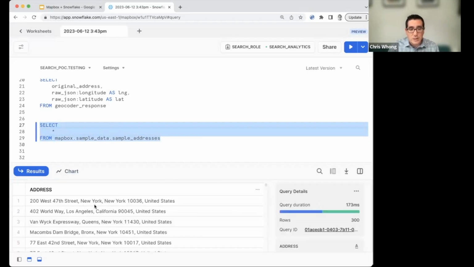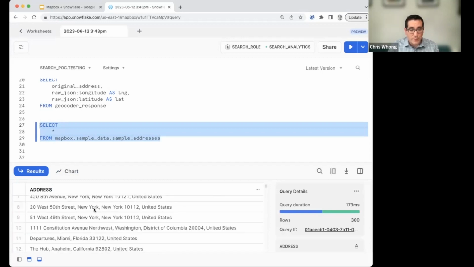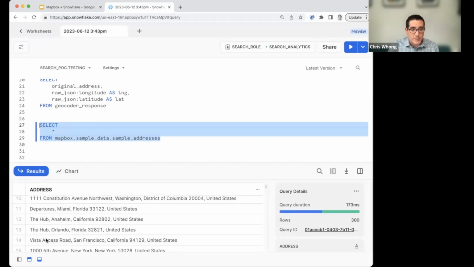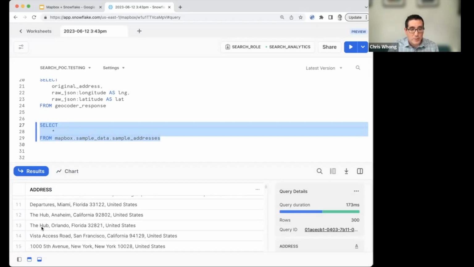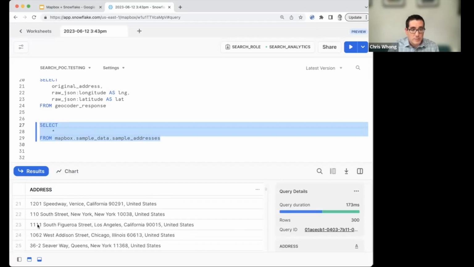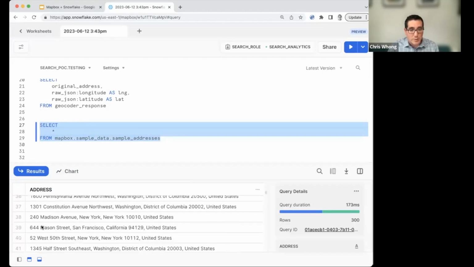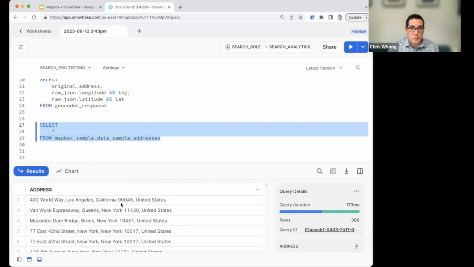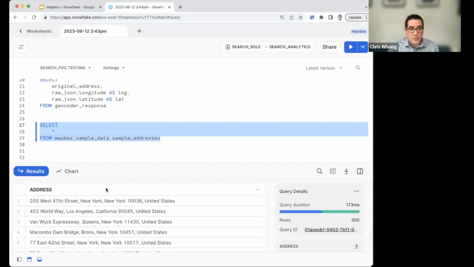So we've got an address column. So this is our well-formed or fully formed address strings. We can see, in some cases, we have the name of a venue, like the Hub Orlando. In some cases, we have a full address with a house number. So these are kind of spread out, and this will be a good test data set to try out the geocoding API. And that's it. There's only a single column here.